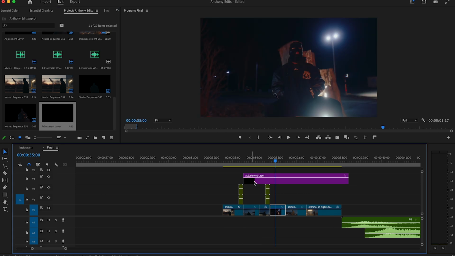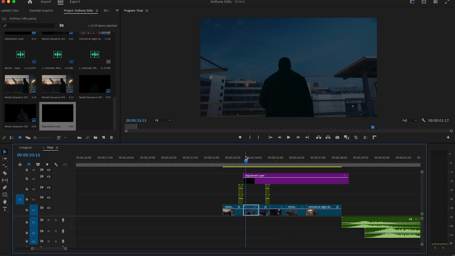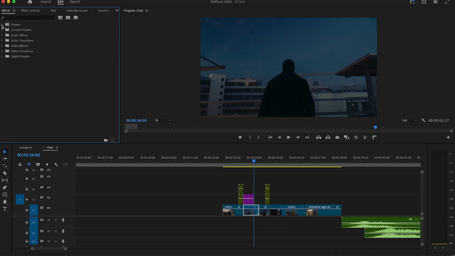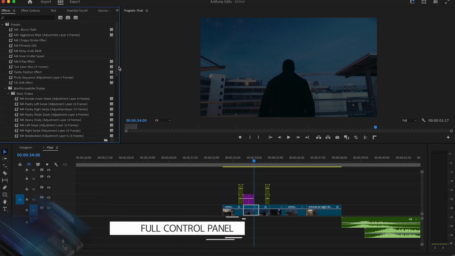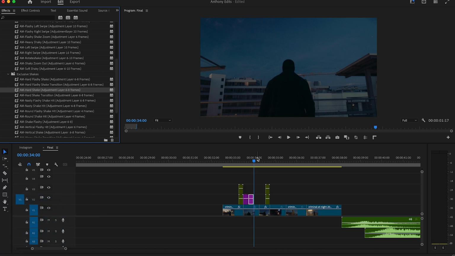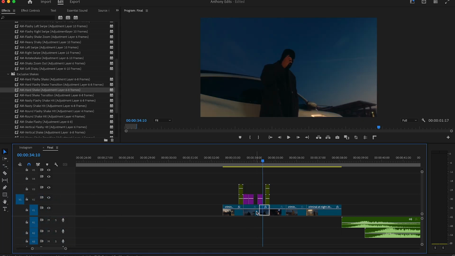For that, create an adjustment layer and drag it to the timeline. Make them 6 frames long and put it after our first masking effect. Copy the adjustment layer and go to the effect controls and look for my shake effects. There are 22 shake effects which will bring a lot of energy to your clips. You can find the link in the description. Drag them now to the adjustment layers and copy the adjustment layers a few times.